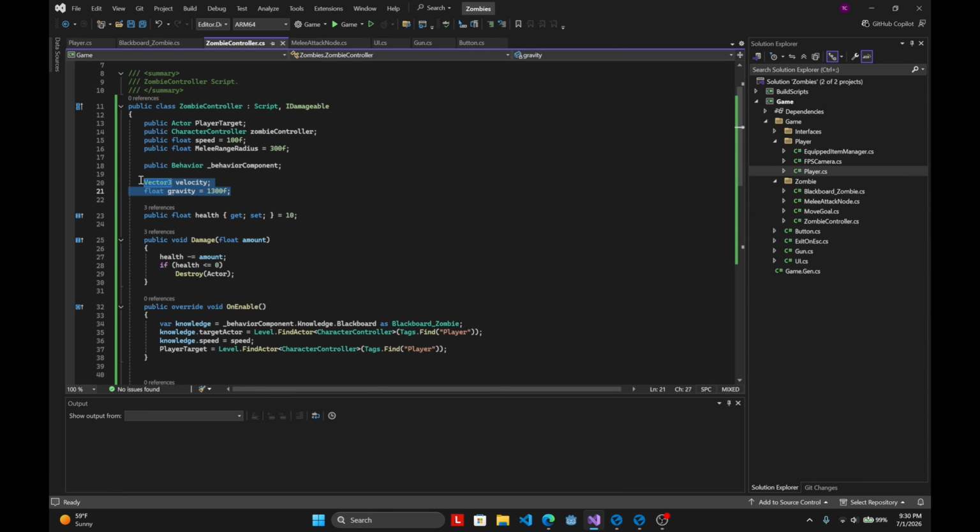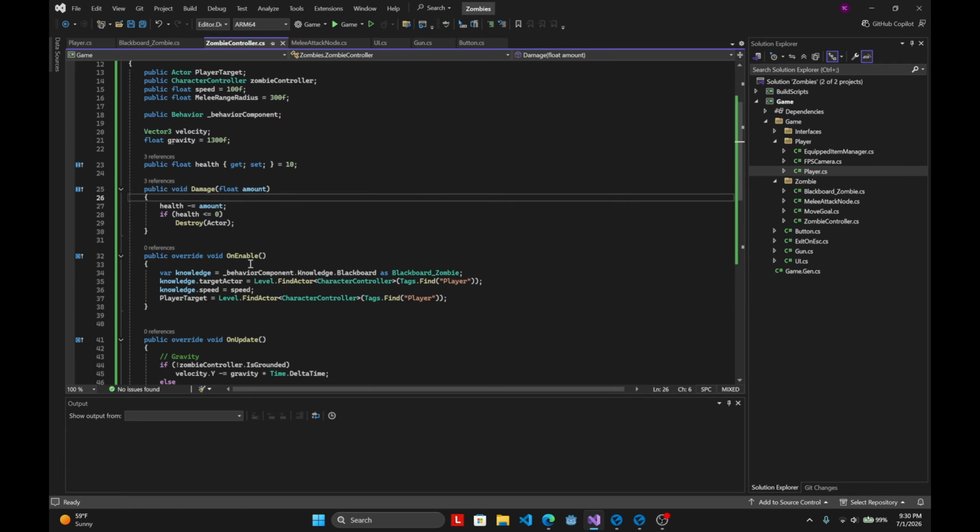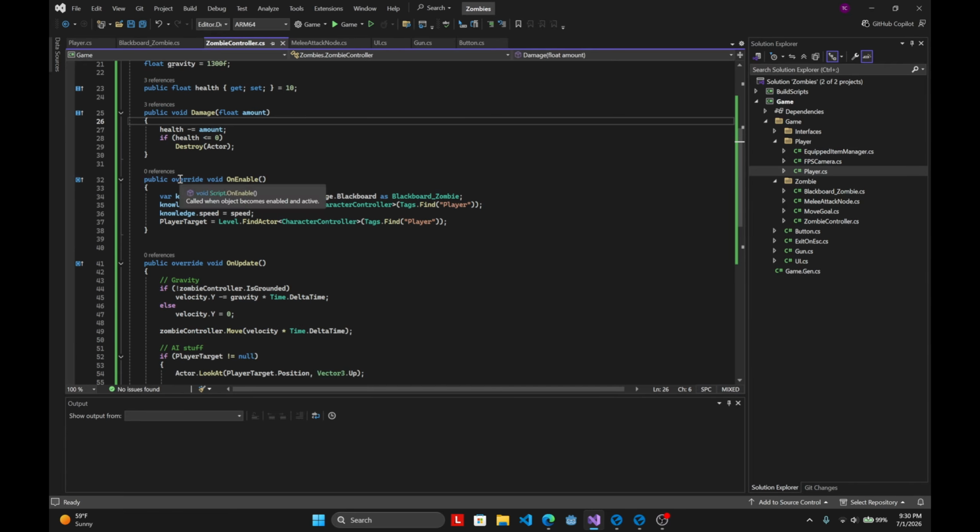I just have some variables for the gravity, and then this is for the interface, the health. Alright, so in onEnable, I make a quick reference to the knowledge component of our behavior component. So basically, that just lets us access the blackboard that's connected to the behavior tree.